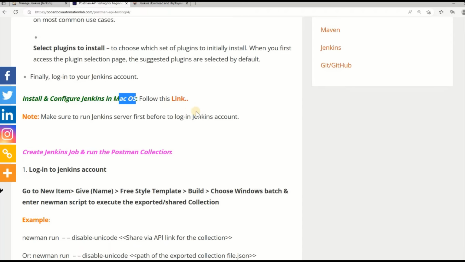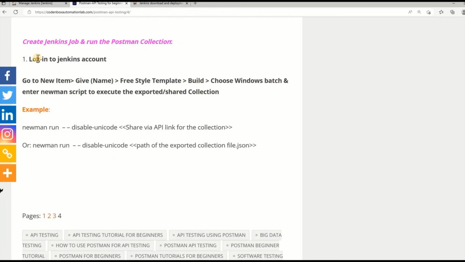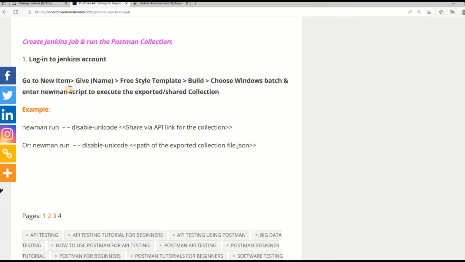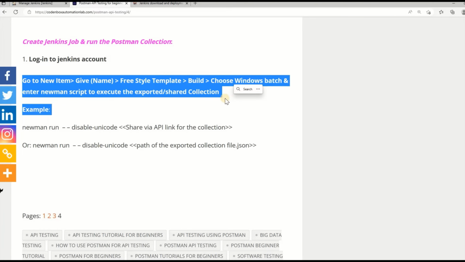So make sure your Jenkins is up and running, the server is running, and you are able to log into your Jenkins account. After that, here is how to create Jenkins jobs to run a Postman collection. Now we're going to see how we can create a job, item or project so that it can communicate with our Postman collection, and then how we can run the project. Here I put all the instructions.